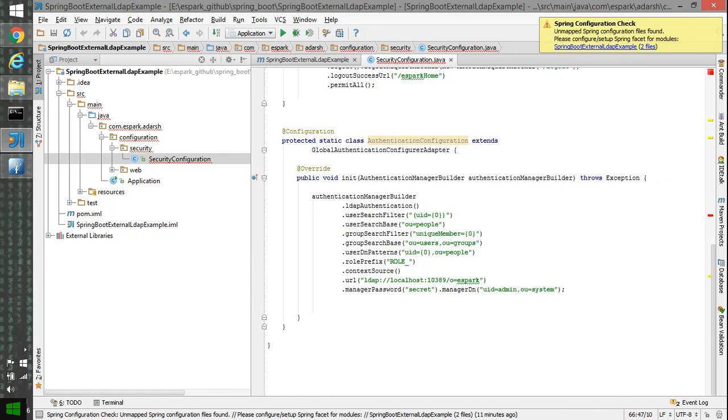And here is the exact configuration we have done for integrating with the Apache DS. So here we have created a static class with the configuration annotation, a global authentication configurer adapter, extending from that. Inside the init method of that we'll say authenticationManagerBuilder.ldapAuthentication, and then the user search will be based on the UID, the user search base will be people, the user search filter will be the unique member, and the group search, because all users will be part of a group, which is in turn part of groups.